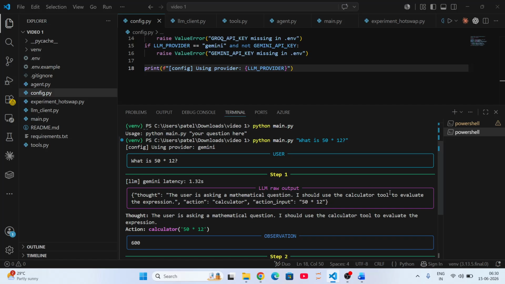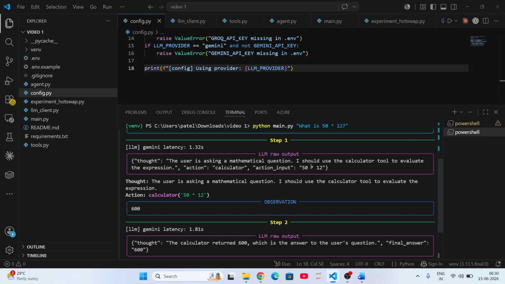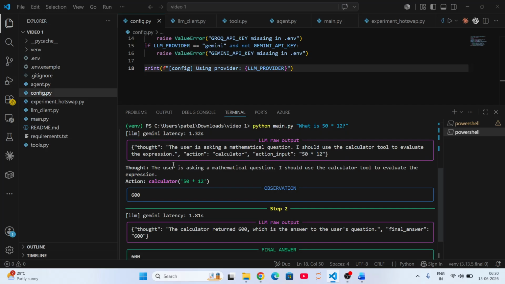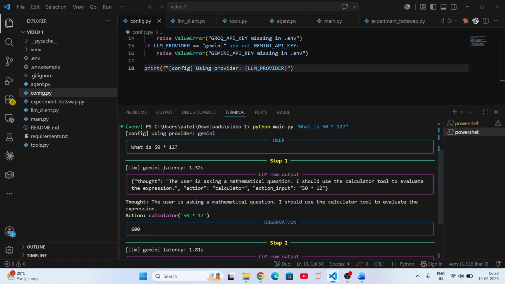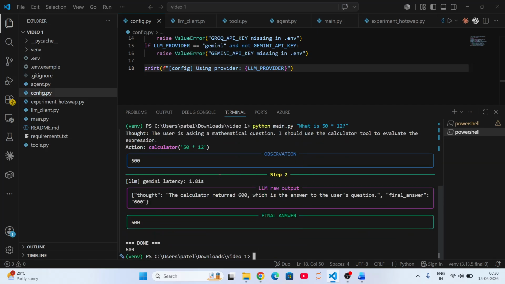I should use a calculator tool. The model decides which type of tool it needs to use. The action is calculator, and the action input is this one. It is your input. Then the calculator tool is automatically called, without me writing anything. I just wrote a simple text, a simple prompt. Let us see again one more time. The calculator returned 600, which is the final answer, 600, and done.